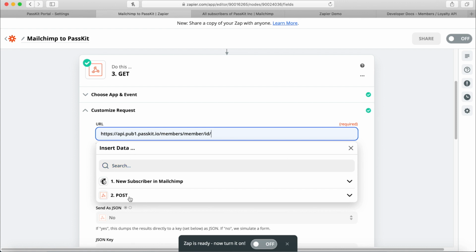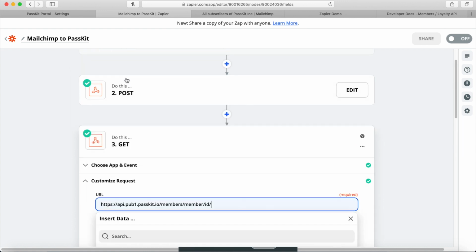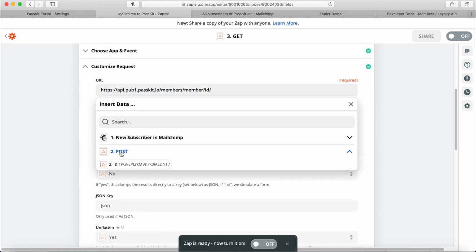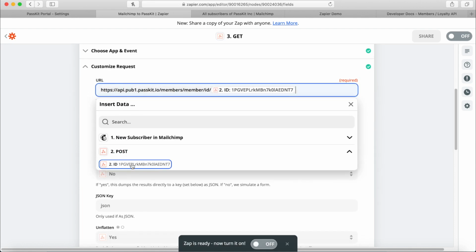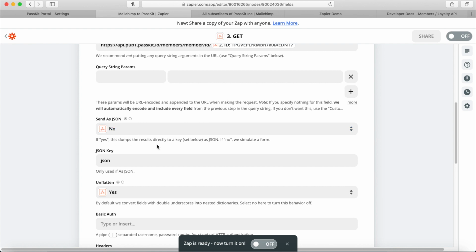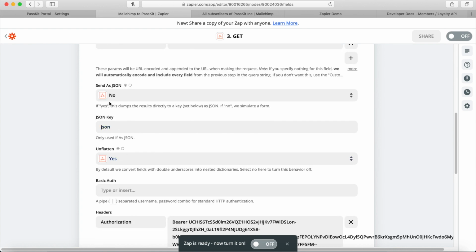What you can do in Zapier here is just start typing the URL, and it does insert data here. Now, what we need to do is get the ID that was returned in step 2 from the create. So we can click on step 2 post, and then it already preloads the ID for you. It's super simple. So you just select that. We don't need to append any other query parameters. We don't need to send it as JSON. It's just a GET request, so we can all just leave this empty.